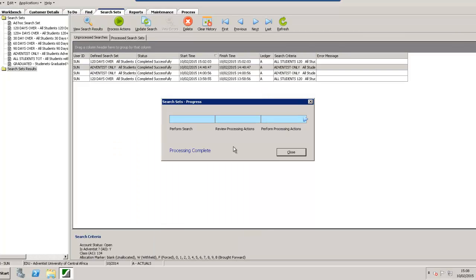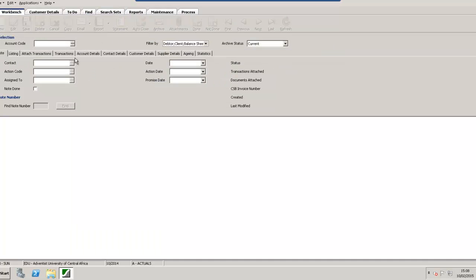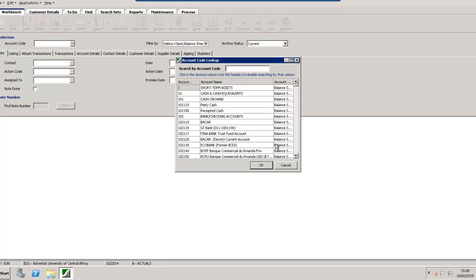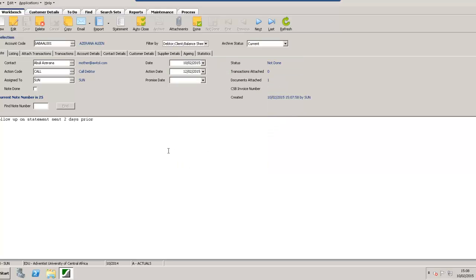Now that the processing action is complete, we can see that it tells us that that is the case, and we can close the process batch. We now know that those statements have been generated, notes have been created against the accounts, and the email has been dispatched. If we go and have a look at the workbench and go and examine one of our accounts, we should find that there are some new notes associated based on that generation. One of the accounts, Aline, should have been included in that search.